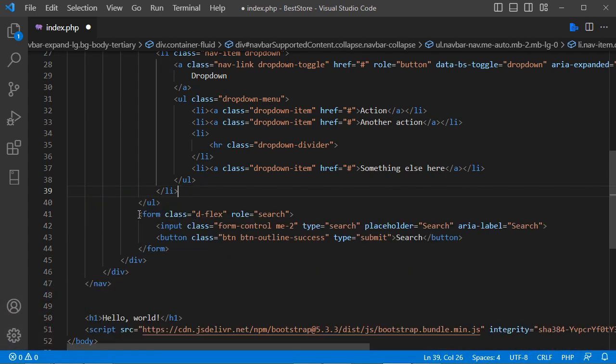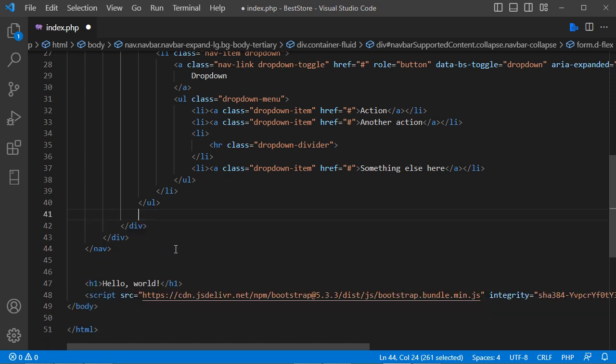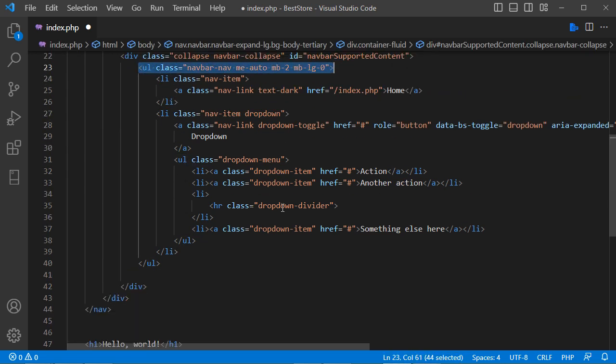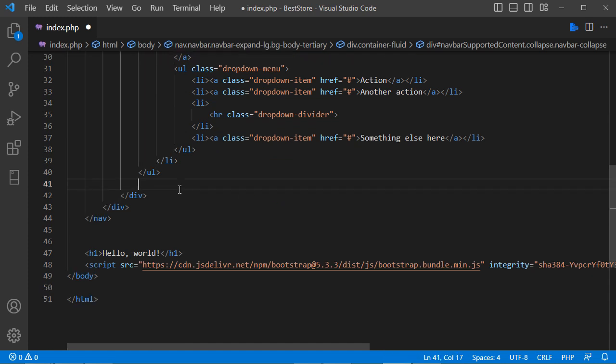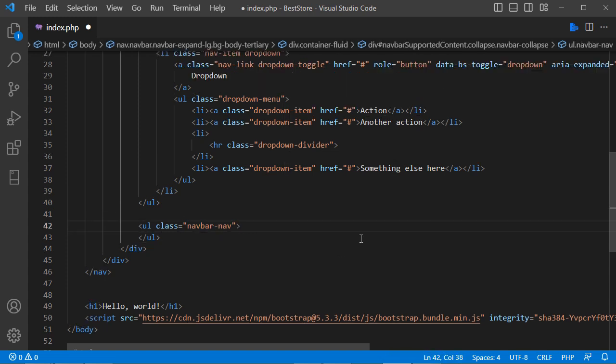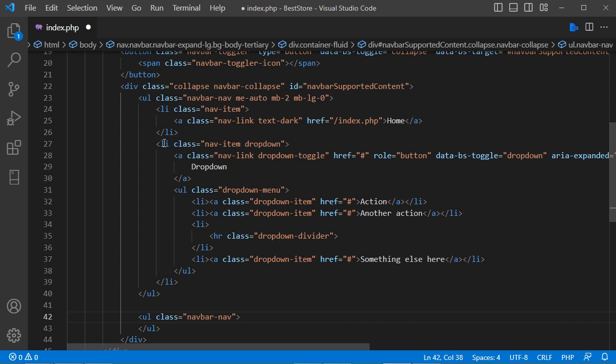Then here we have this form. We don't need it, so let's delete it. Then let's create a new UL element. So we can copy this one. And let's paste it here. Let's close the element. Then we can keep this class and let's delete the other classes. Then let's move the drop-down list into this UL element.